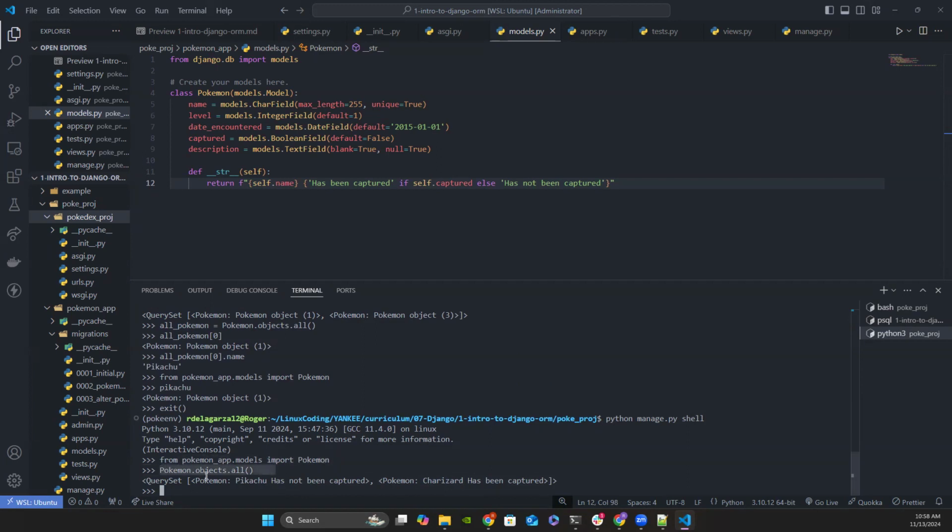I can do Pokemon.objects.all. This goes into my database. It grabs all the objects that are Pokemon and returns them to me. Notice how Pokemon Pikachu has not been captured. Charizard has been captured. I did it correct. We can say Pokemon, let's say Charizard. If I do want to have an existing variable in here while the shell is open, I do have to assign it though.